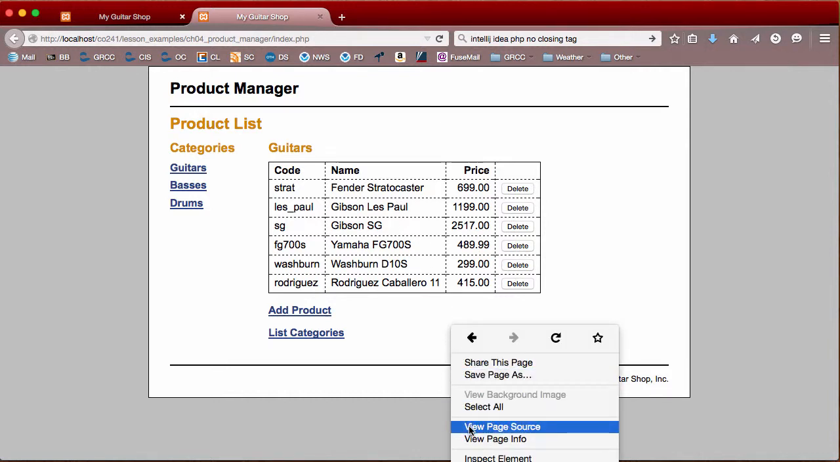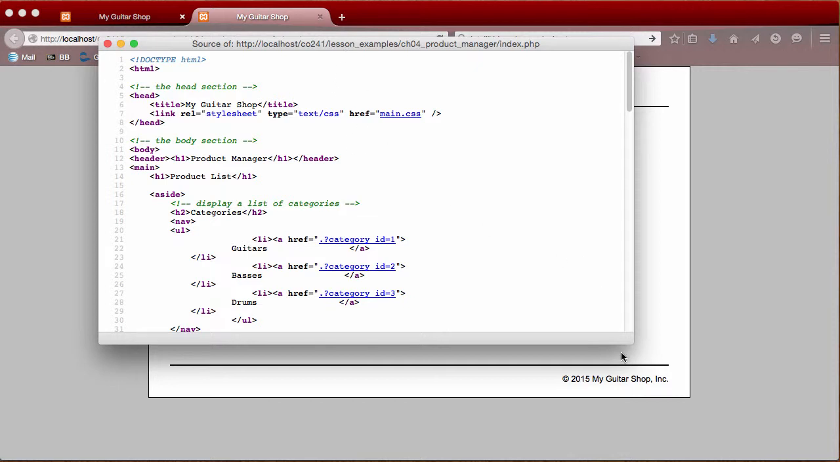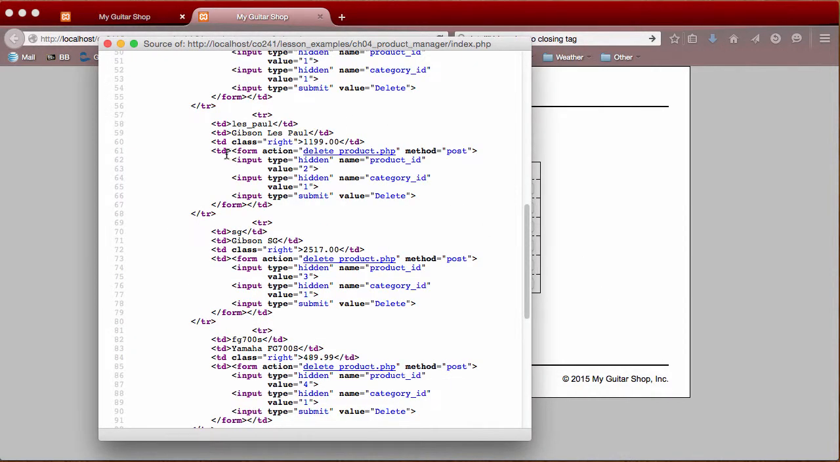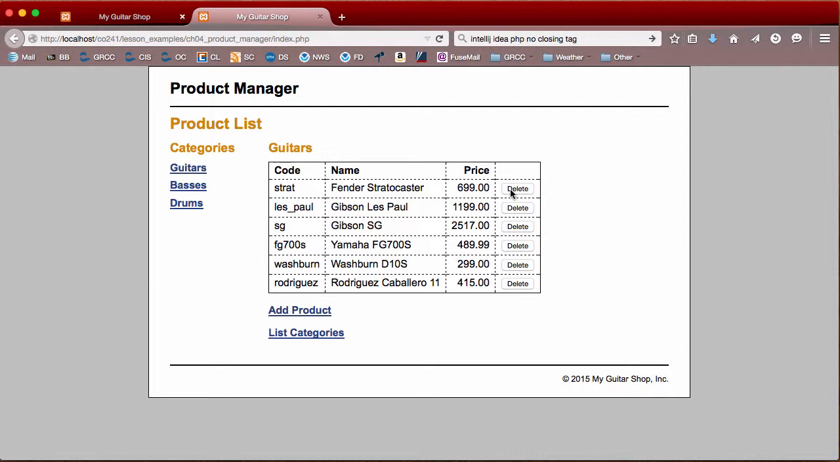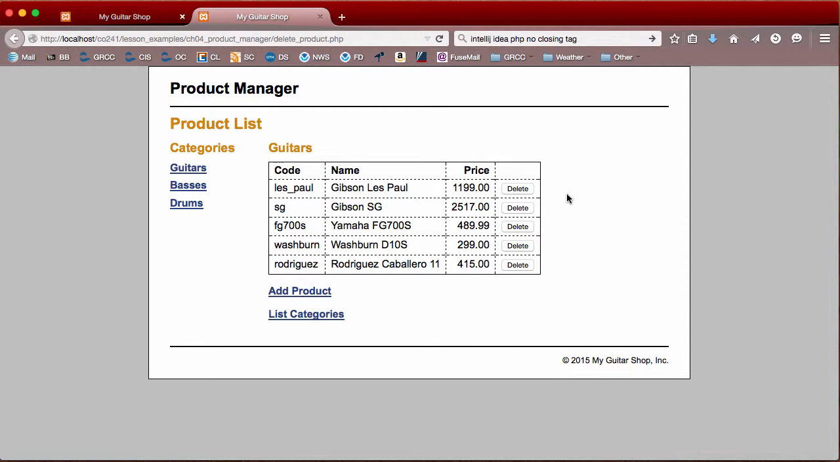Now if I view the source for this page, you can see this here. You see how it brings up a form taking you to delete product, and here are your hidden controls for product ID and category ID, and then you can see the actual values here for each case, and then you have your submit button. So that's all being generated by the PHP code. So the bottom line is you can push delete for any one of these and it blows it away.